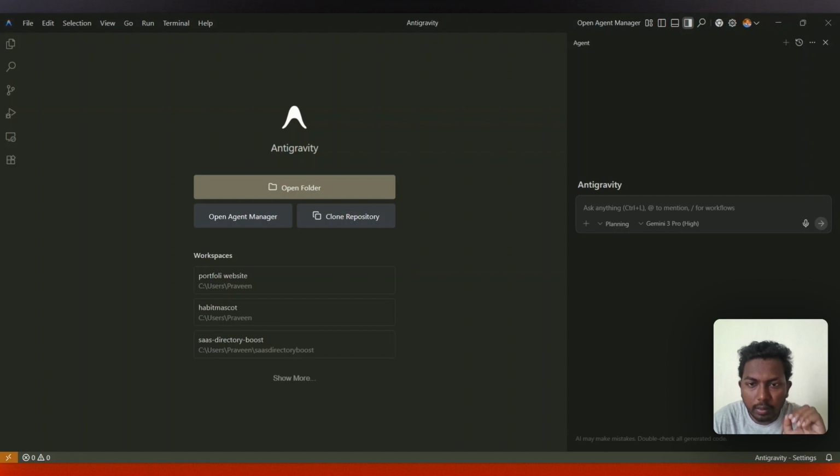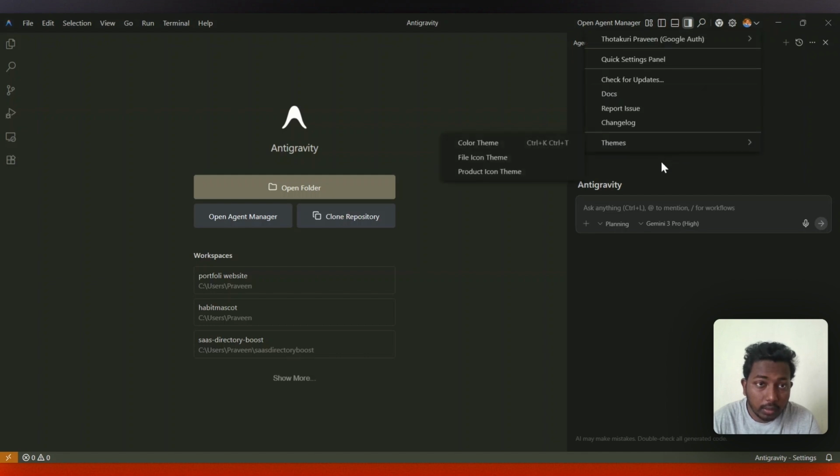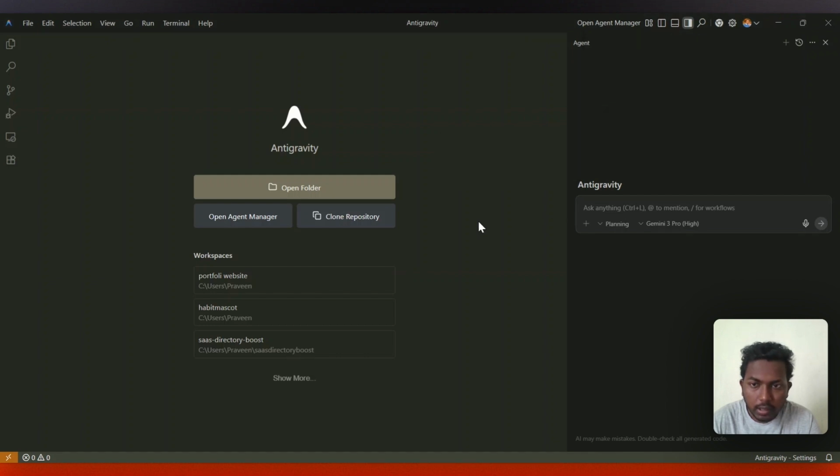After installing Google Antigravity, you need to sign in with your Google account in this app. Click on the profile icon and select your Google account. After signing in, you need to create a folder before building the website.